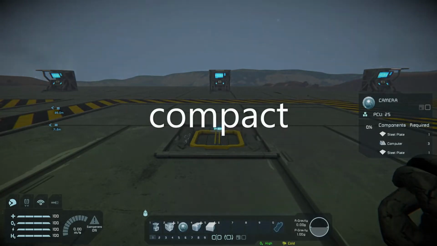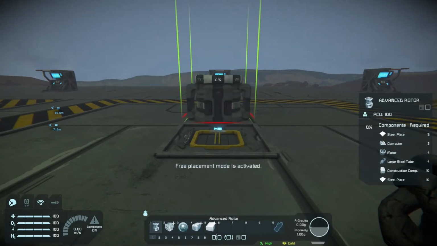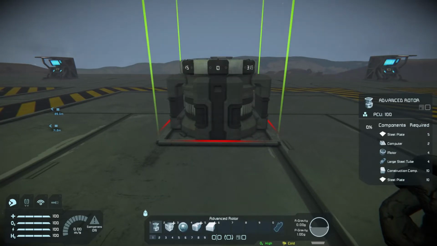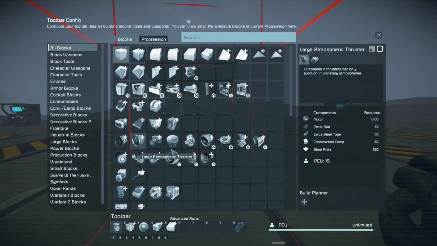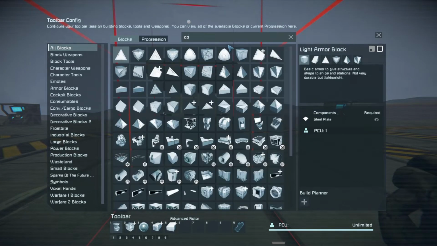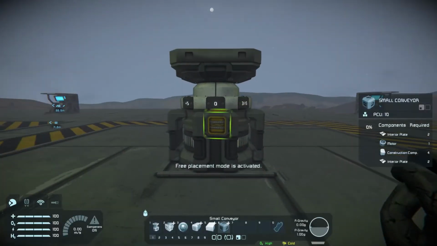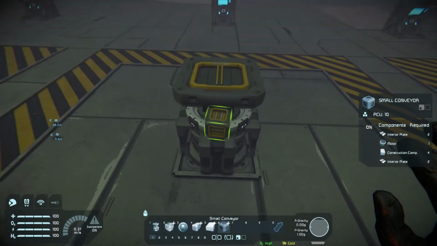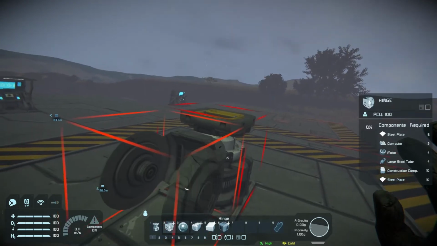This is probably the one a lot of you have been waiting for, the compact turret. Make sure 0 is facing the front. But another thing you're going to need to add is the small conveyor. Now, again, hinge, make sure that tick is towards the back.